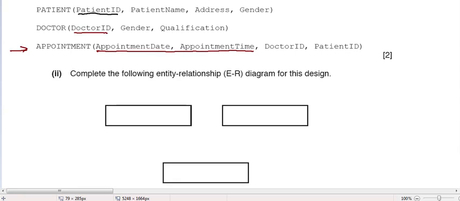Then this question says complete the following entity relationship diagram for this design. And in this design we have 3 tables, right? We have the patient, doctor and the appointment table. So we're going to fill these up: patient, doctor and the appointment table.